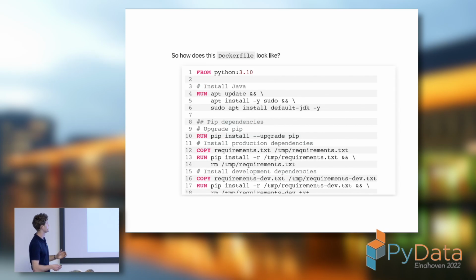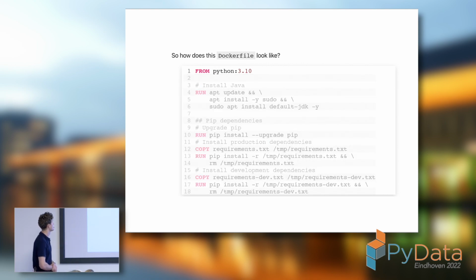So then, what does the Docker file look like? This is quite a lot of text. Let me focus on one thing. First, we're taking as a base Python 3.10, which is probably an image familiar to you guys. And here we're installing Java. So we need Java in order to run all the Spark-related operations.